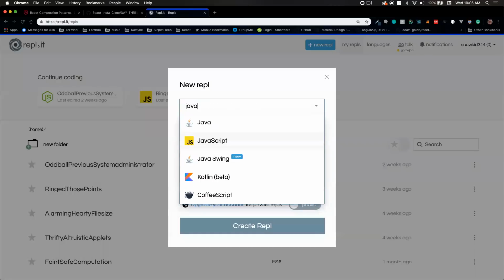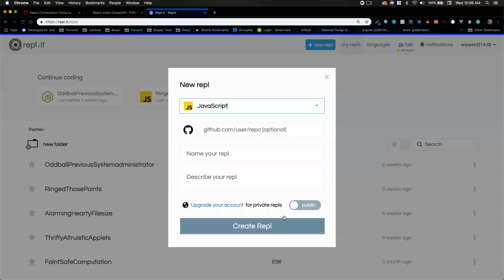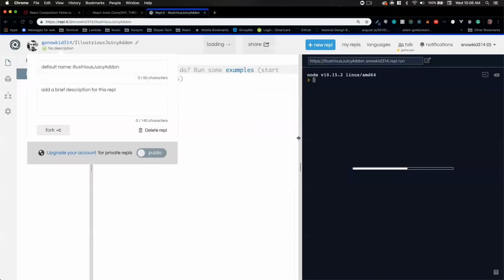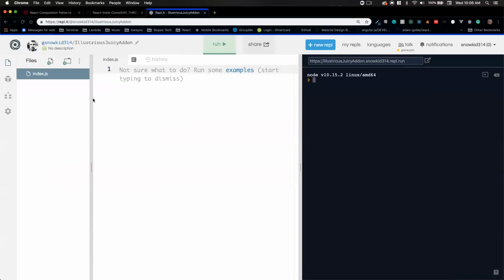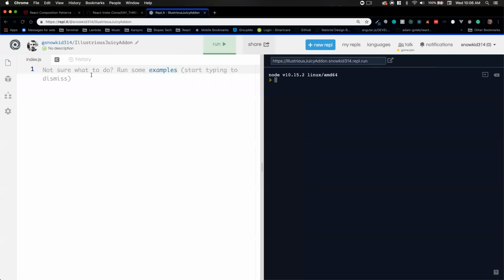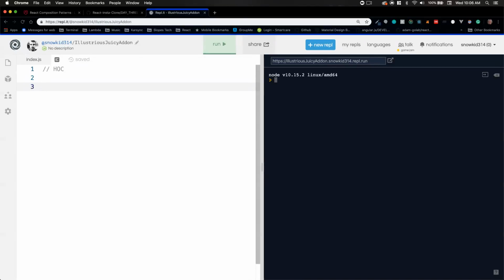You don't have to try and do this on your own screen. Okay. All right, so first things first, this is for higher order components, or HOCs. First things first, we want to understand some basic JavaScript function things.